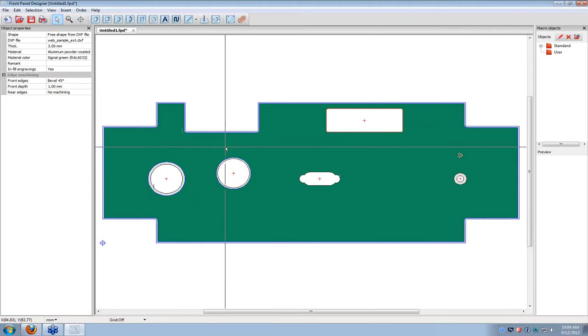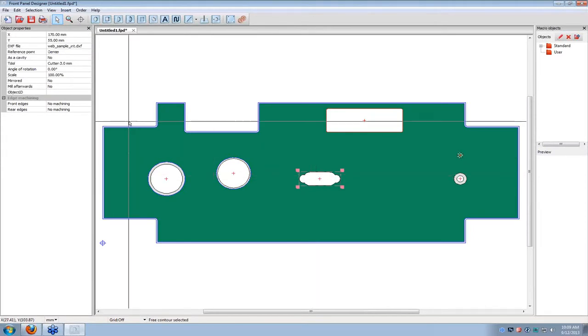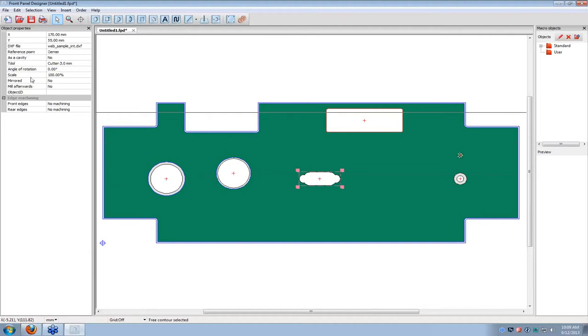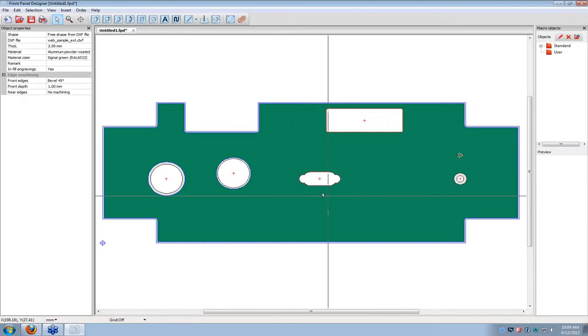The other way to do that is we can also just single click on the object, and you'll notice the object properties over here on the left. There is a mill afterwards. We can select yes, and again you'll notice that there's a red outline on that signifying that we will mill that after powder coat.